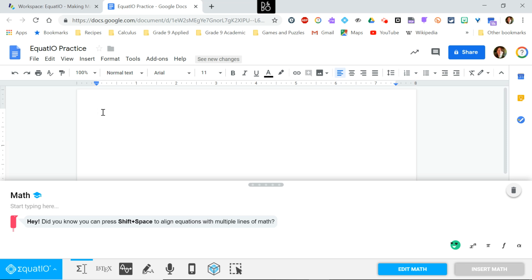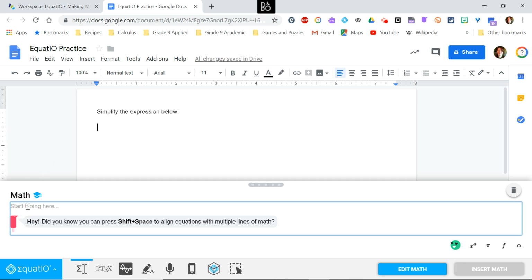So I'm going to insert a question. Simplify the expression below. And then I'm going to hit enter a couple times, and then I'm going to reselect the equation editor by simply clicking into the box. So I'm going to use an expression that has fractions.